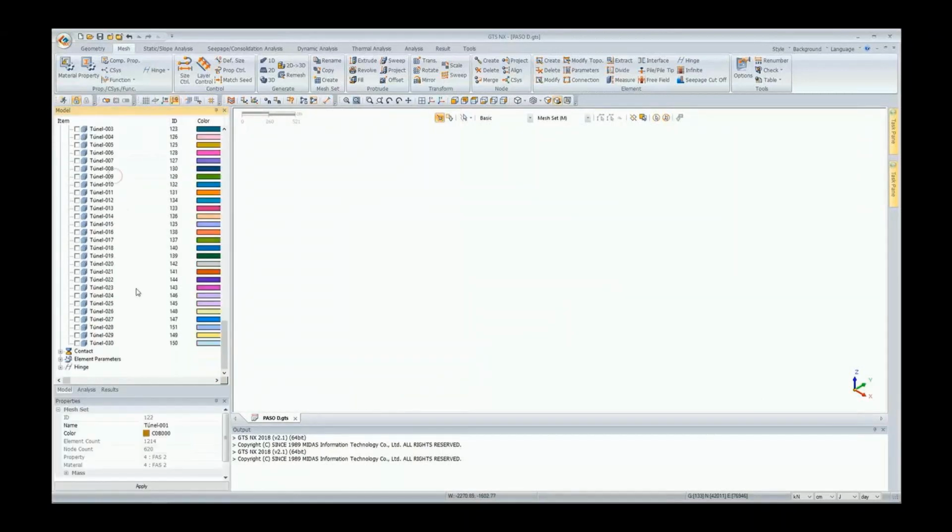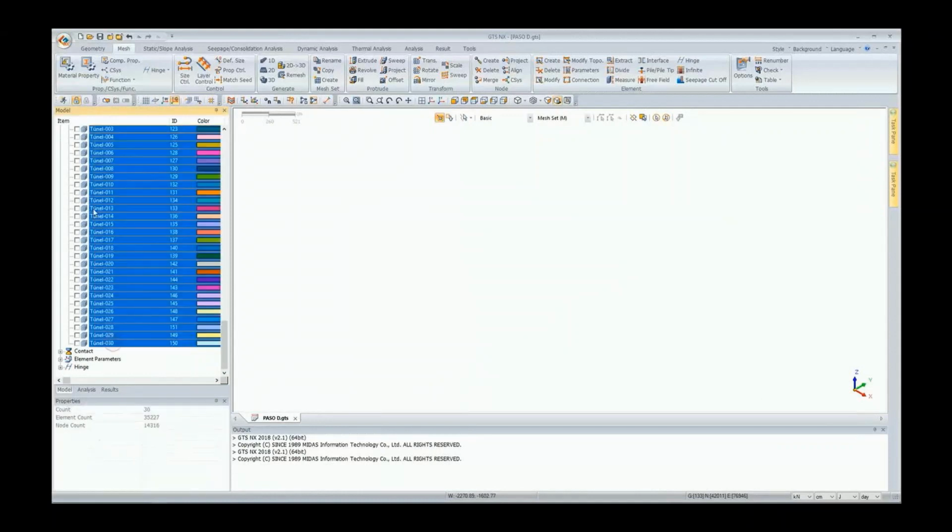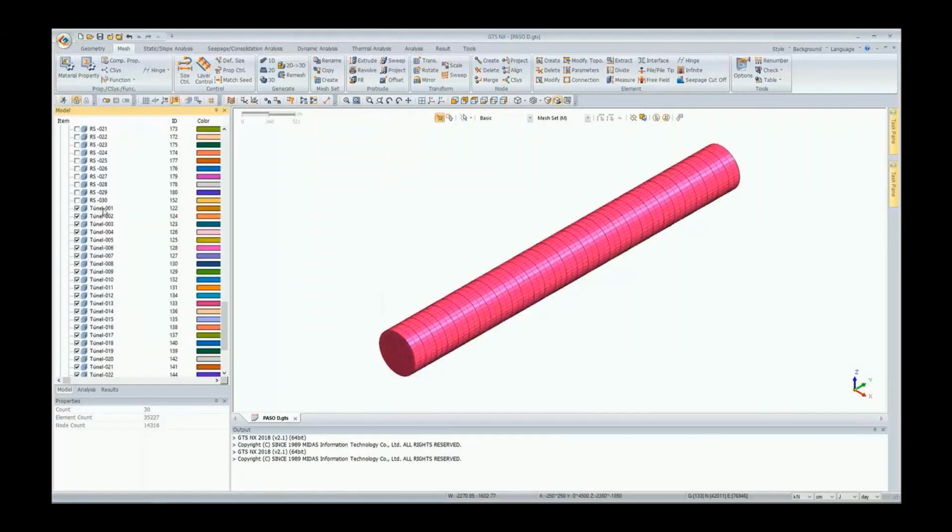And so now I go back and activate the tunnels. We would see that it's now in order. As I'm selecting it, it's now incrementing in the right direction.